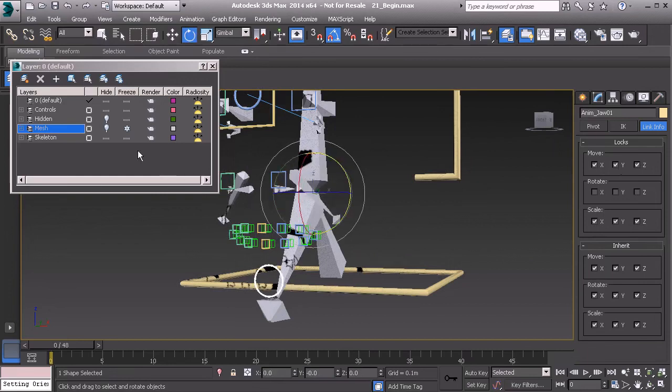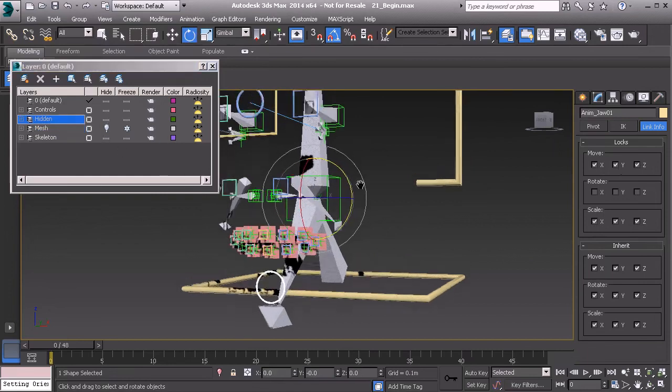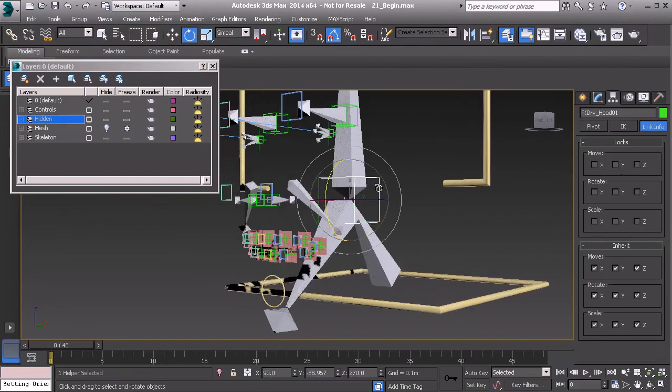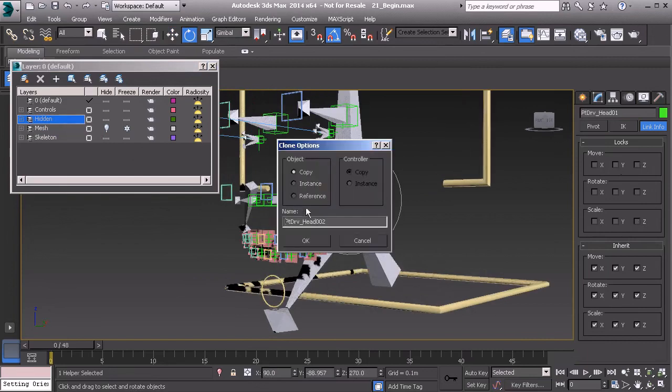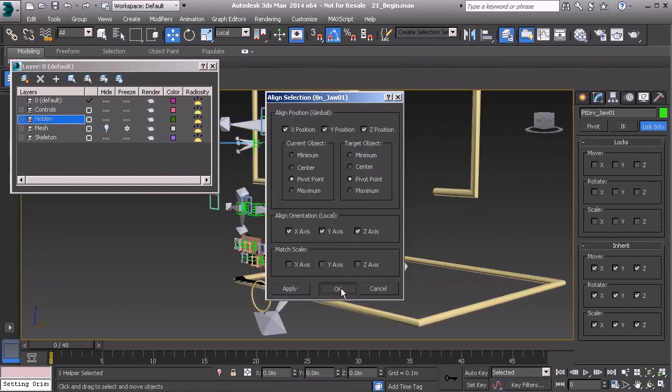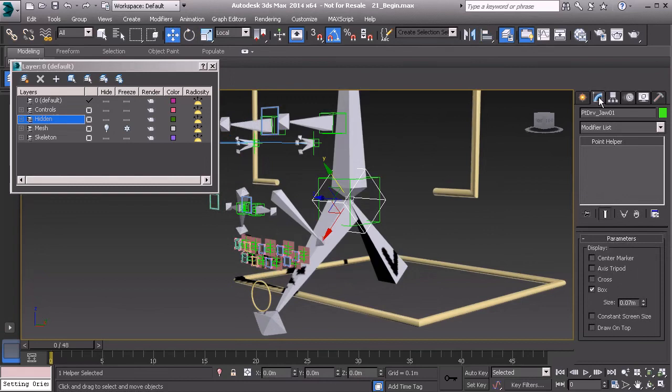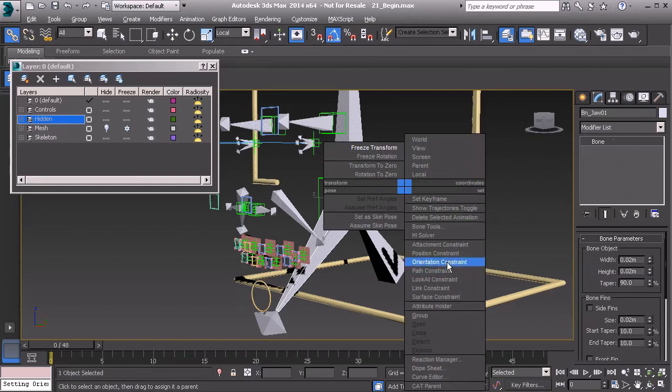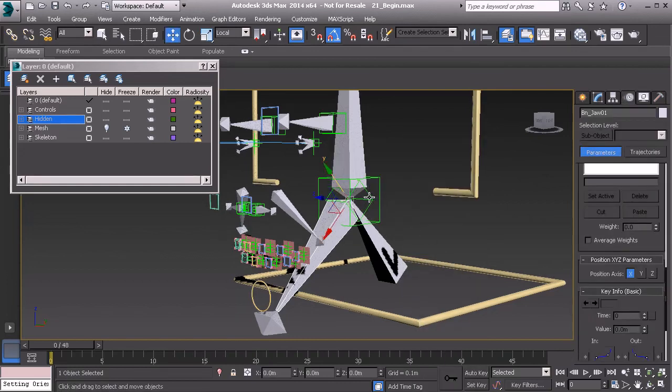It's now time to have it control the jaw. So let's show the hidden layer. We'll grab the head's helper and clone it. That's going to be PTDRV jaw 01. And then from there, we'll use Alt-A to align this over to our jawbone. Let's drop the size of this helper so it's easier to select. We'll have this linked to our jaw control. And now we can take the jawbone and orientation constrain it to our helper.